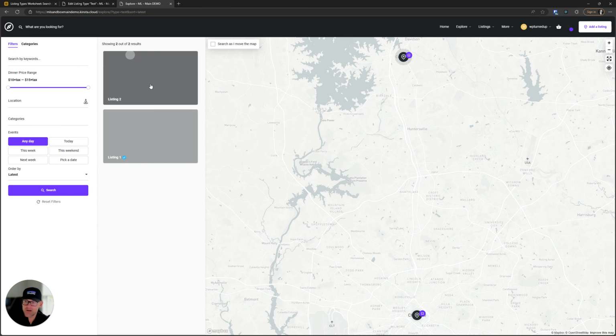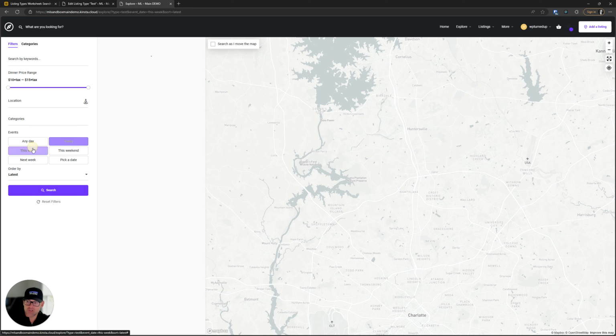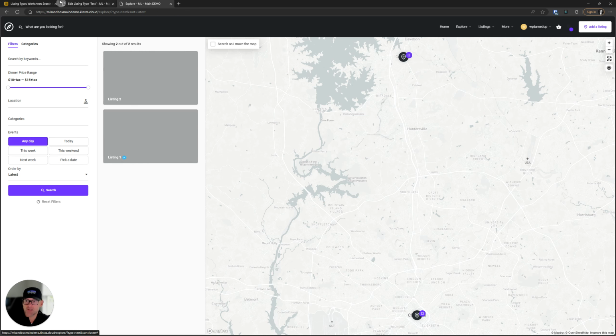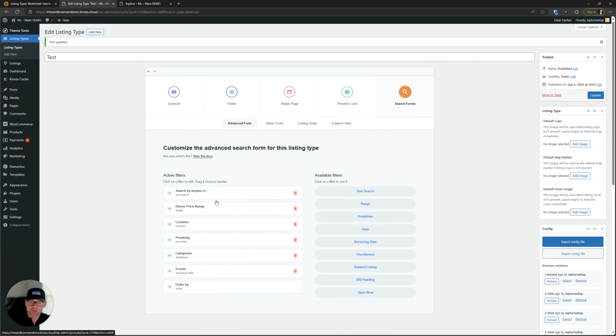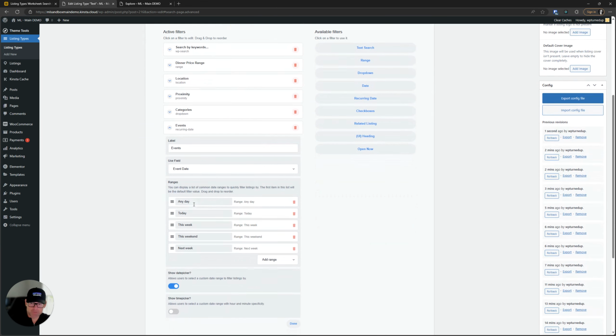Coming down here, we can search by our keyword, dinner price range, where it's located, or what cuisine types they serve, which would be our categories. You've got that down, and then you're like, oh, okay, cool. Do they have any events today, or any day? And then you can start filtering by that. That is how it looks by default. Like I said, you can change those labels to read whatever you want. And you can add a range. So let's come in here. Let's say tomorrow.